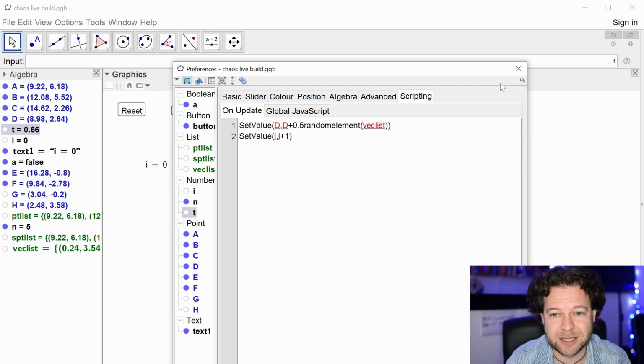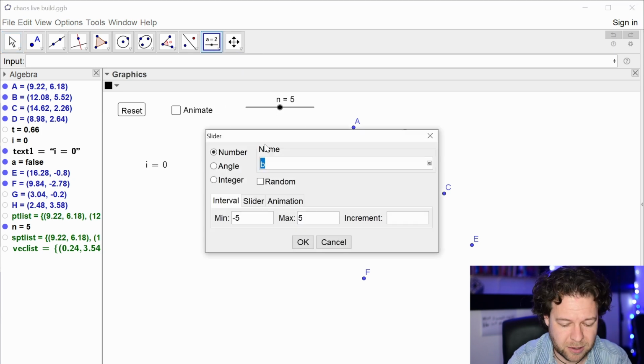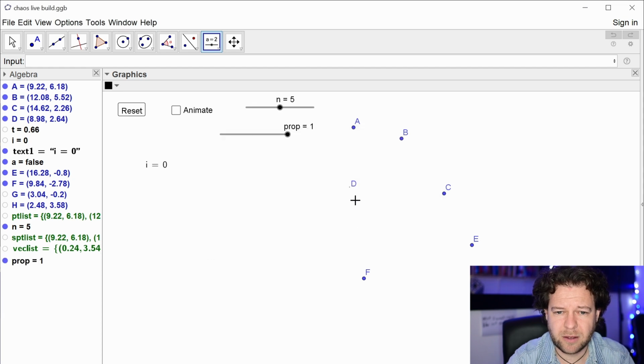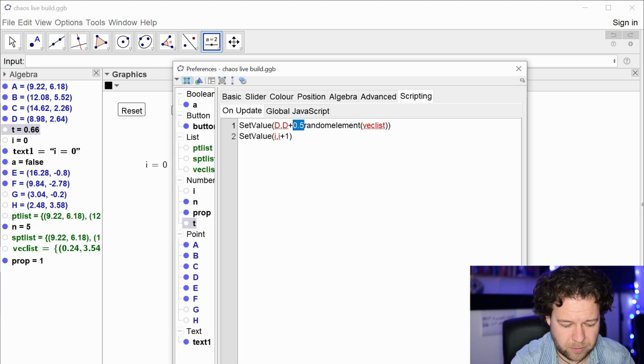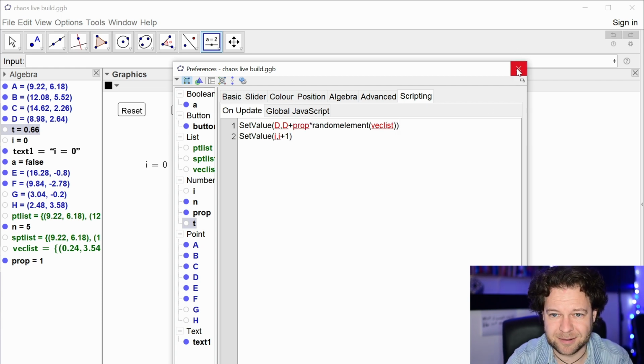This half I would like to be something better, so let's make a slider which controls that proportion. I'll just call it prop, between 0 and 1. I just have to get this the right way around. If I go halfway, it's symmetrical. If I wanted to go a third of the way, then it is just a third of that vector, isn't it? Yeah, okay, let's try that. Now let's change back in the scripting of T. Instead of a half, let's put prop times random element. And that's it. I think that's all updated now.